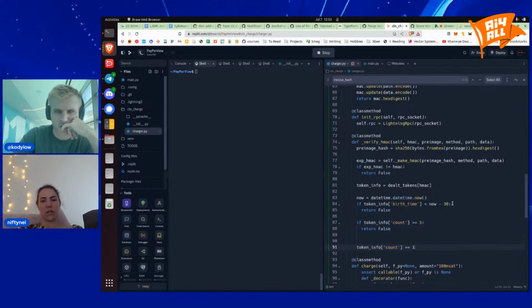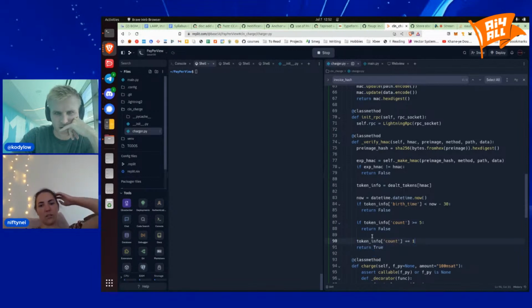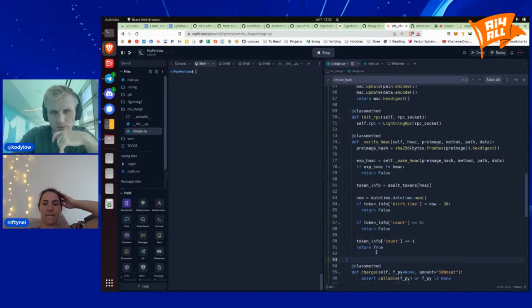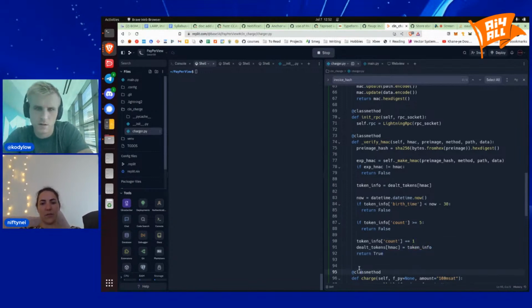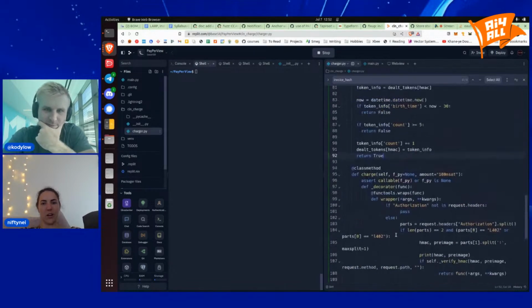Otherwise, we need to update the token info. I need to set this one, and then return true. So we update the token count every time we return true. Yes, so you'd have to update back in delt tokens. So delt tokens HMAC count equals token info. There we go. Man, what is this life without pointers? I don't know what you guys are doing here. Okay, cool. So that should in theory work, question mark. I don't know, let's try it.